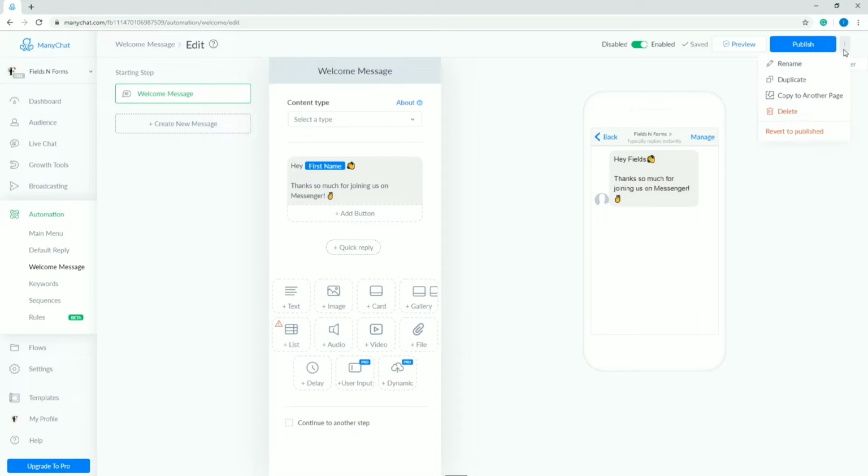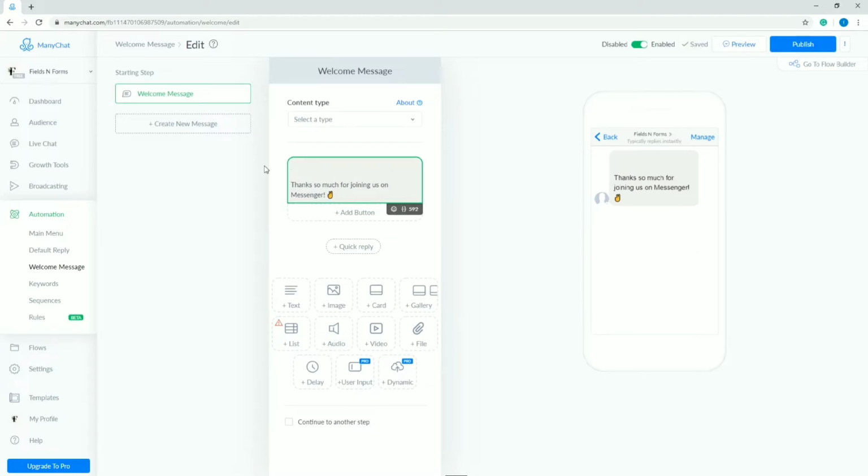And then the 3 dots button at the end is for the options such as rename, duplicate, copy to another page, delete, and revert to publish. We haven't published our welcome message yet, so subscribers cannot see anything on their end. Now let's add our welcome message. Type your welcome message in the text box.